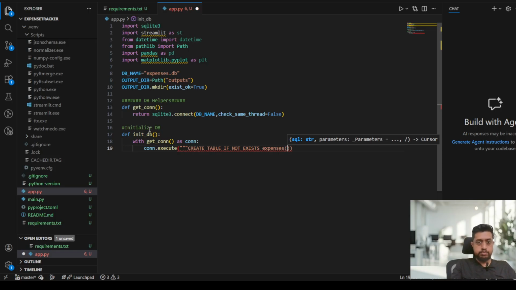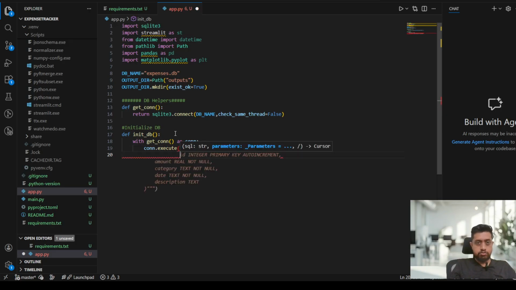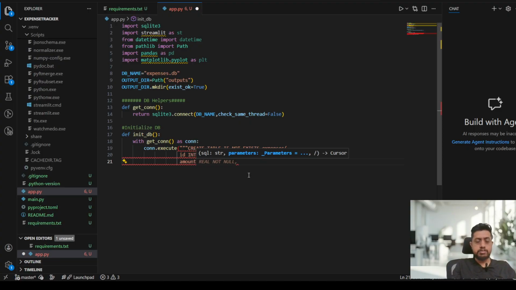So what I will do, I will just create the table, and for that the syntax will be: I will write id, which is an integer, okay. So this is really important, auto increment. And next, what you require, amount, right? Amount can be an integer or it can be float. So that's why I'm selecting real here.